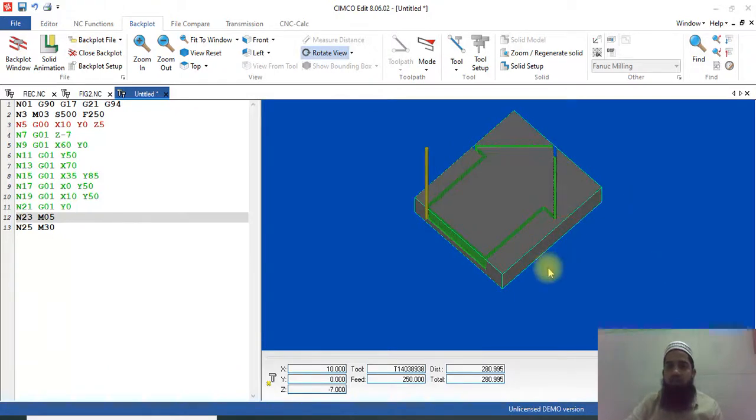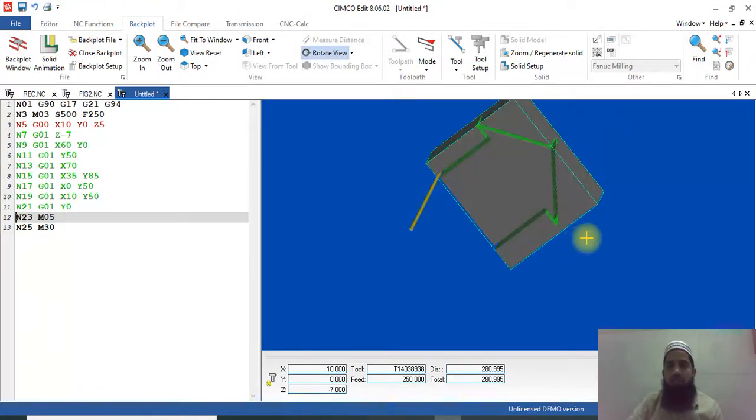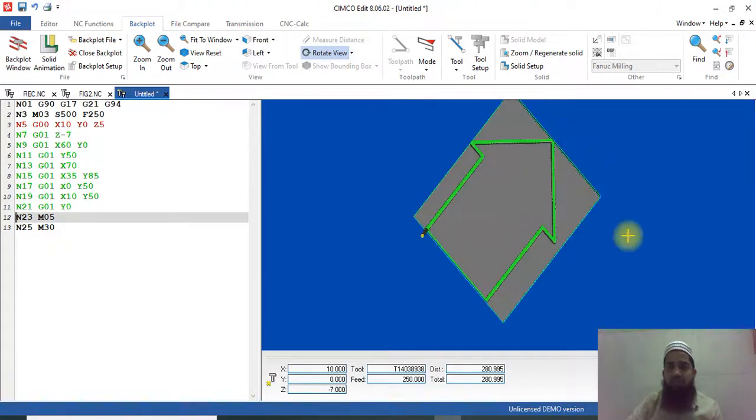Okay, you see this is the final dimensions, the final figure. Today I'm going to end this lecture here.